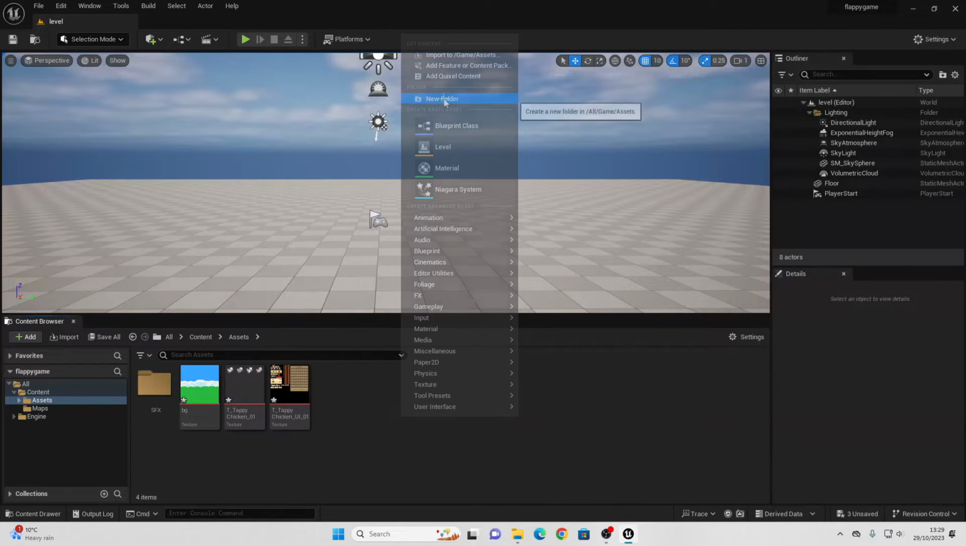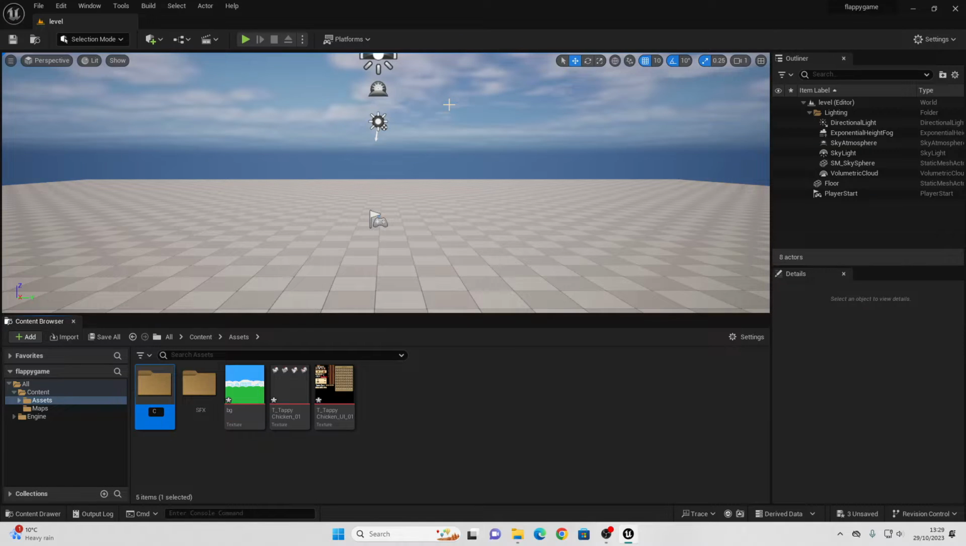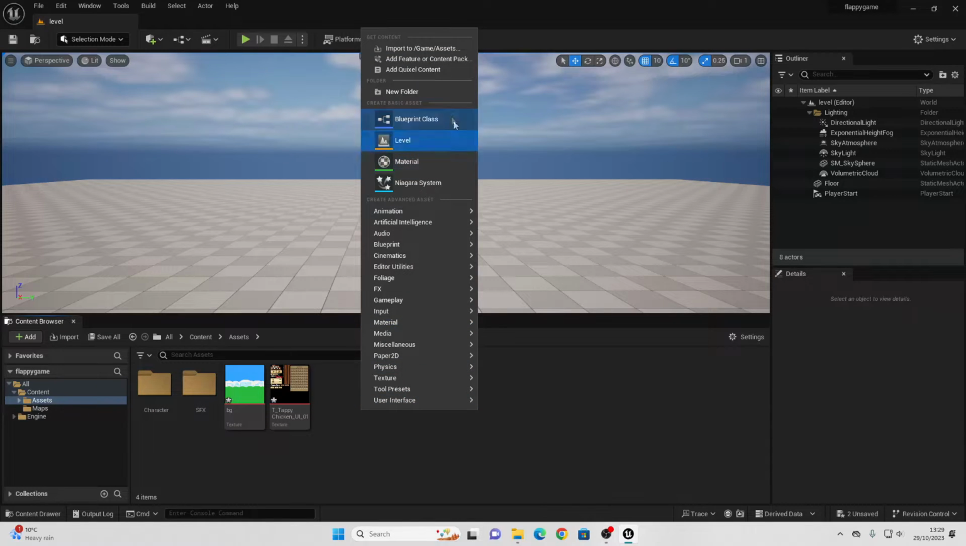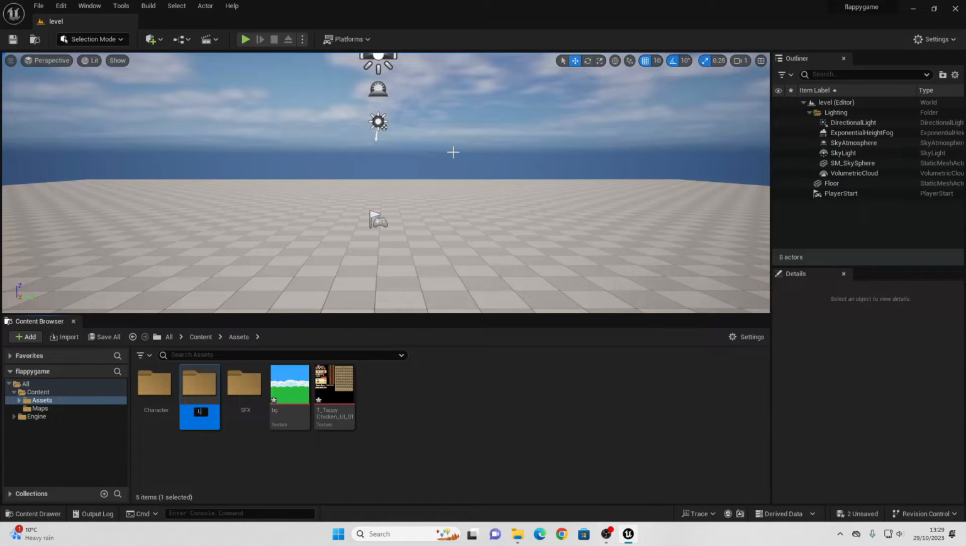Then create another new folder and just call this character, and just drag the Tappy Chicken character into this folder. Then create another new folder and just call this level, and just drag these two images into this level folder.